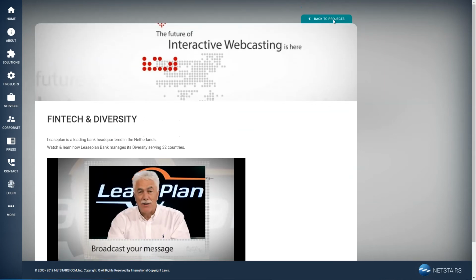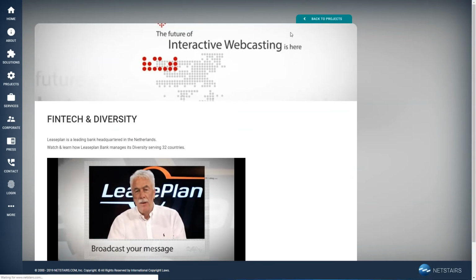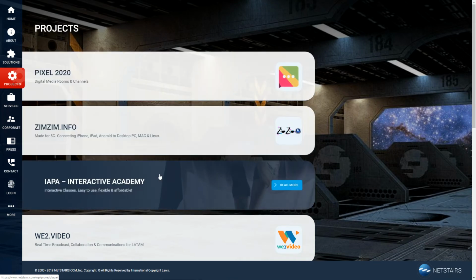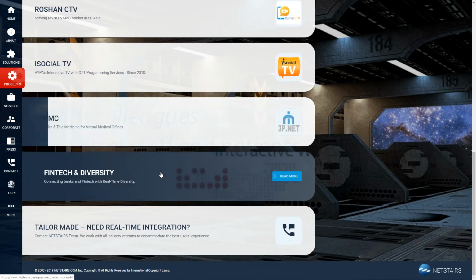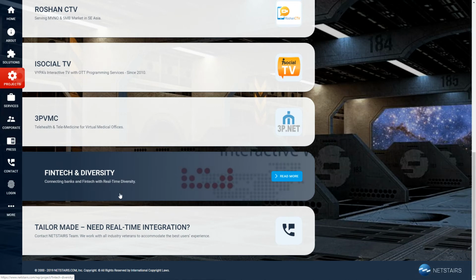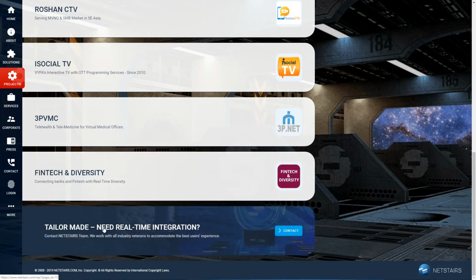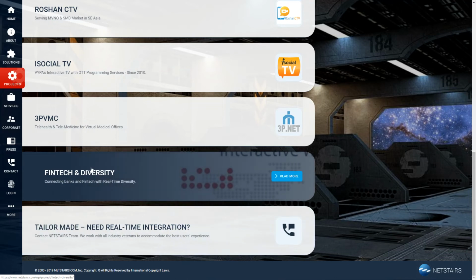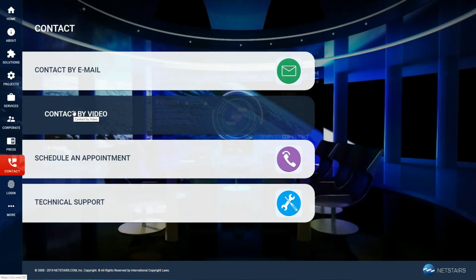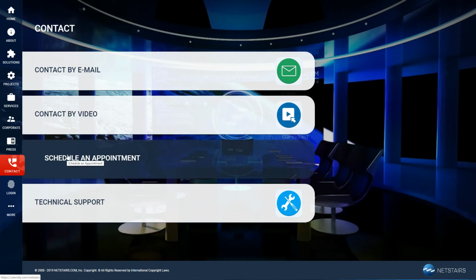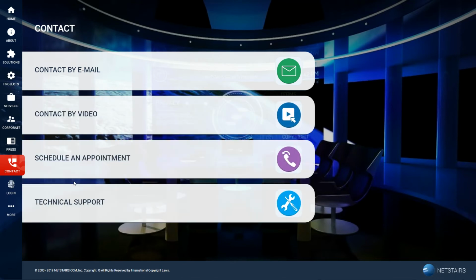And by the way, these are not actors. These are actual staff employees of the organization, and we had to go through legal rights. Everything that we are doing in here is designed for that. And if anybody is interested to learn about us, they can do a tailor-made, real-time cooperation and contact us through here. By contacting here, the system opens up a new tab and allows you to contact via email, by video into our digital media room, or schedule an appointment or obtain technical support.